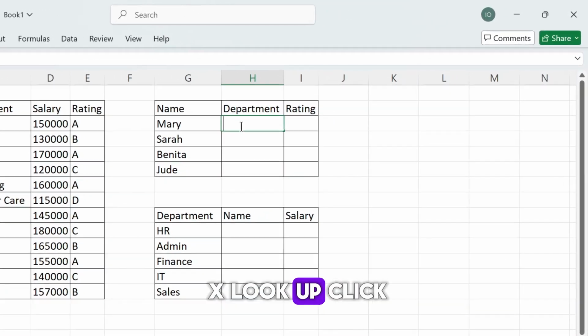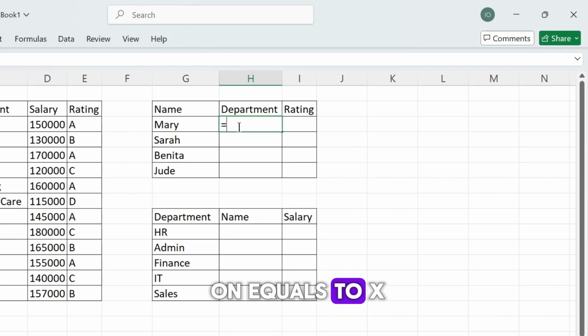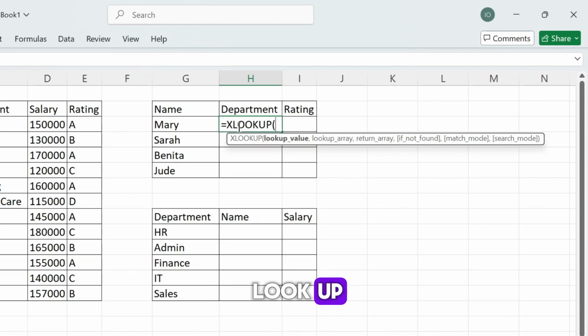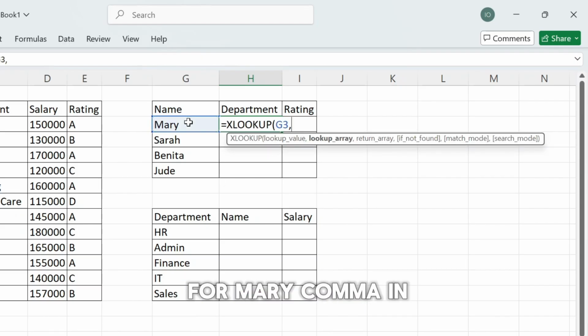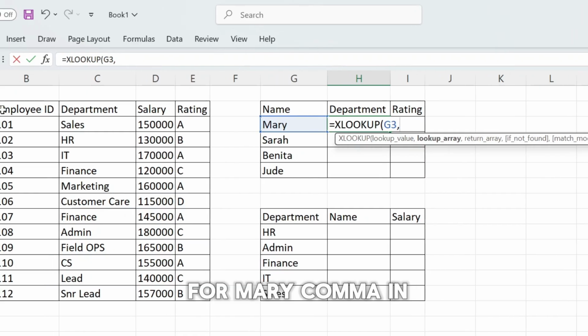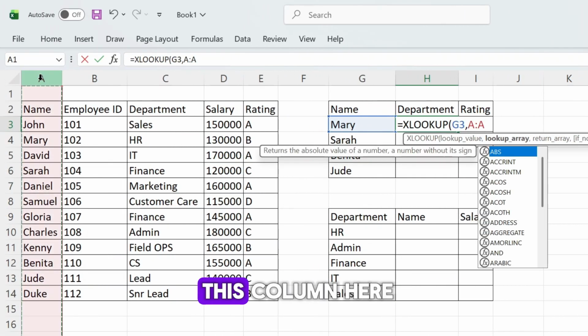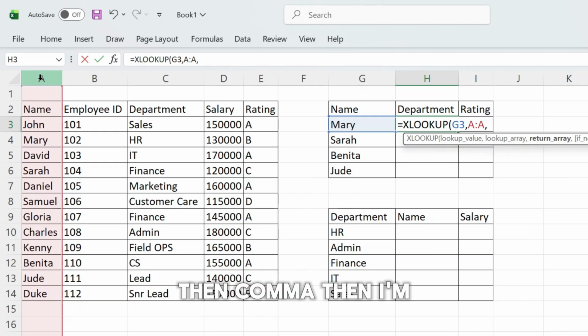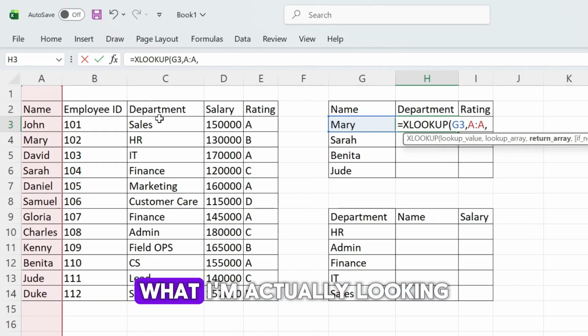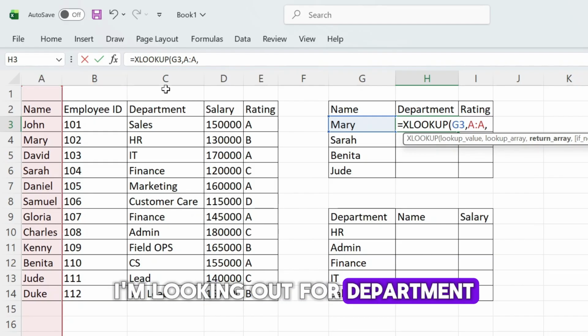To use the XLOOKUP, click on equals to XLOOKUP. Then I'm looking out for Mary in this column here, then I'm going to look at the return array. What am I looking for? I'm looking for department.